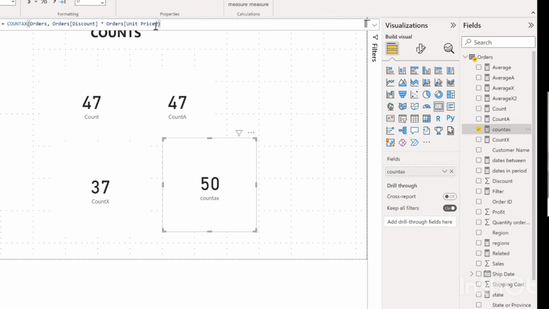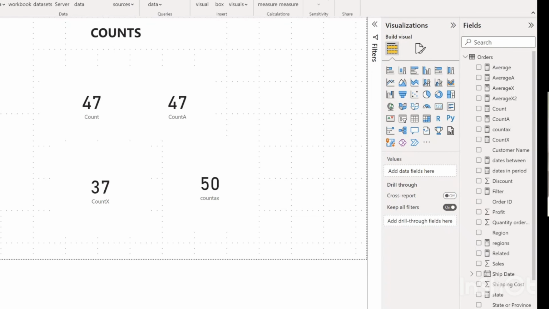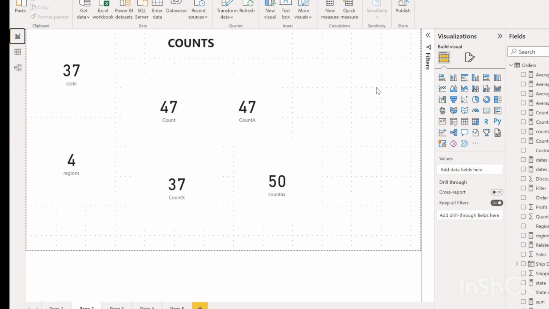Hopefully that makes sense. I know that the counting can be a little mysterious because you're trying to go through and write expressions that logically make sense, but it's truly just counting the response number within there. So those are different types of counts.